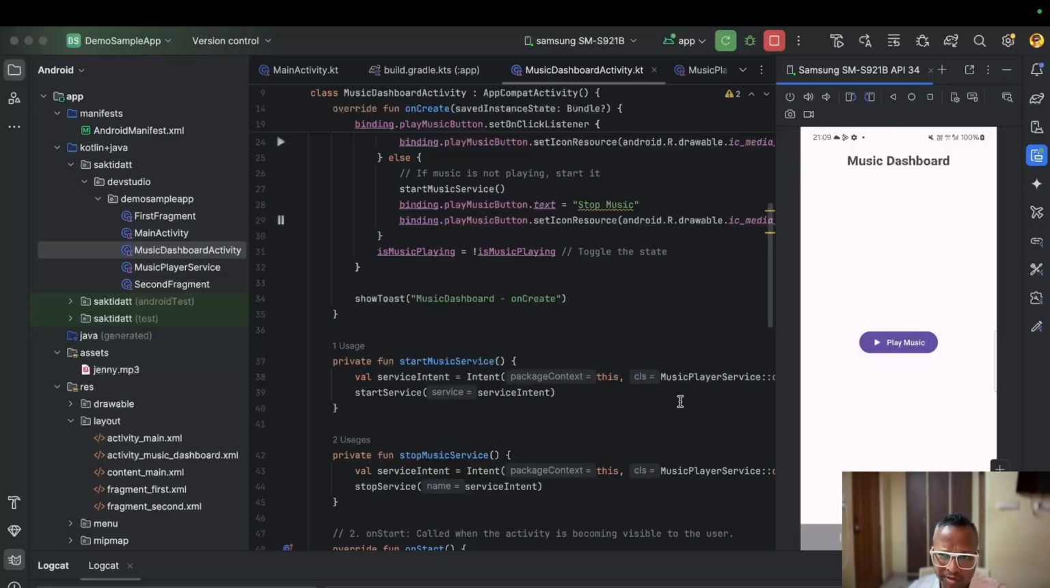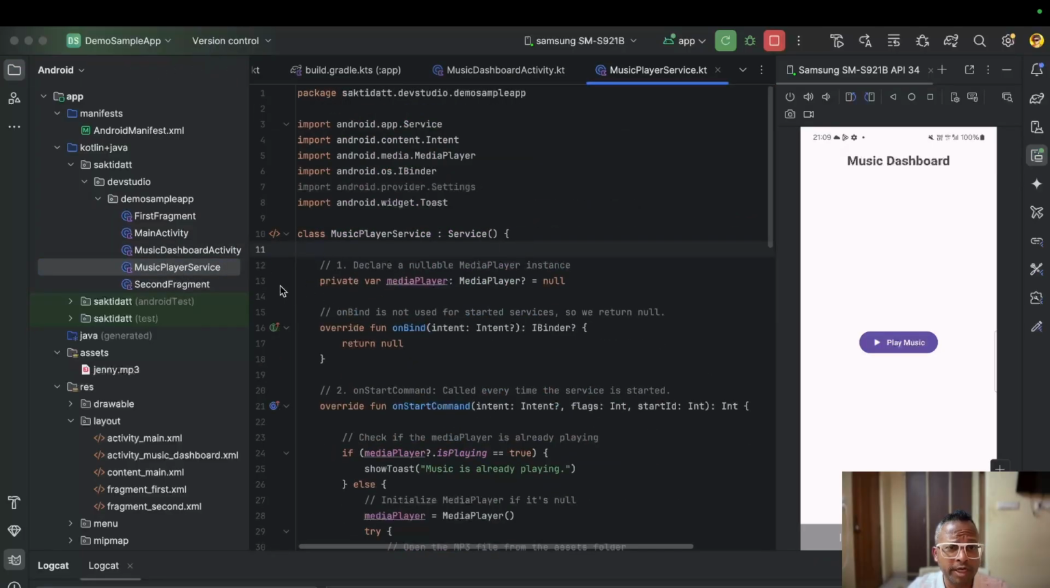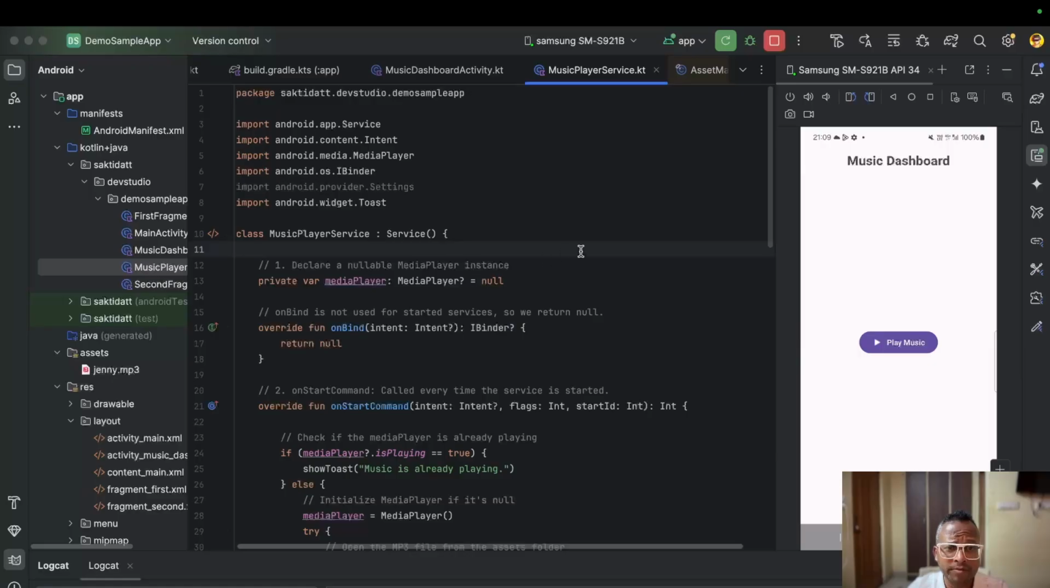We are using the background service here. In a foreground service you can see some notification, which we will go into again in another video, but this is all about the background service. Also, this MusicPlayService is the service class that we have created.